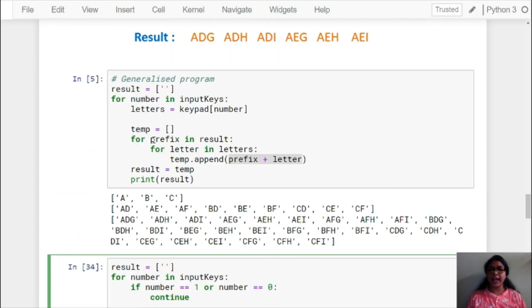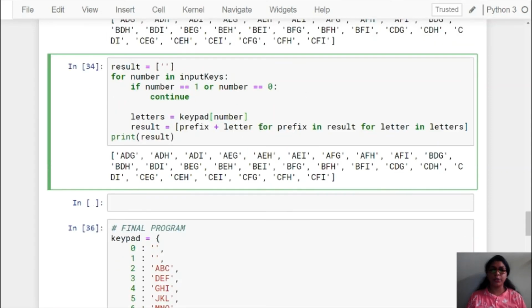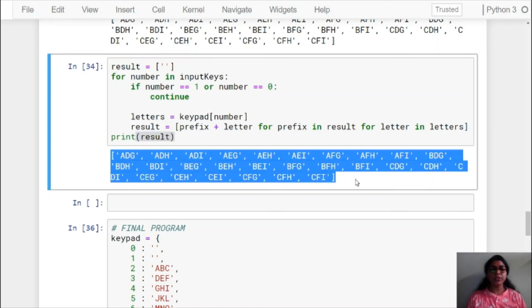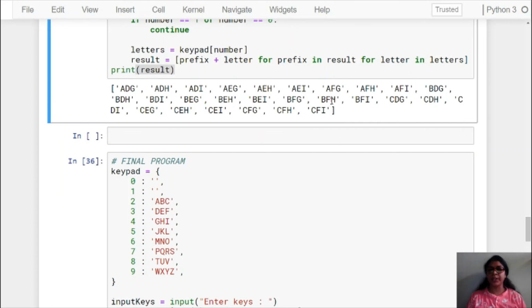As here we have two for loops, in our list comprehension we also have two for loops, and they are the same. So for prefix in the result, then for letter in the letters, and we are appending prefix plus letter in the new result. Here it will add these elements in the result, so here we will get the output. So this program is correct. It will work for each and every input.